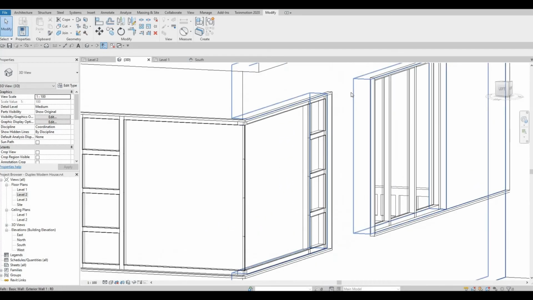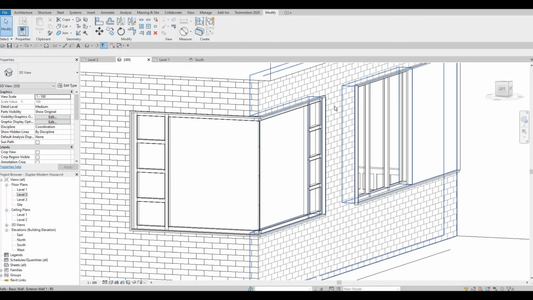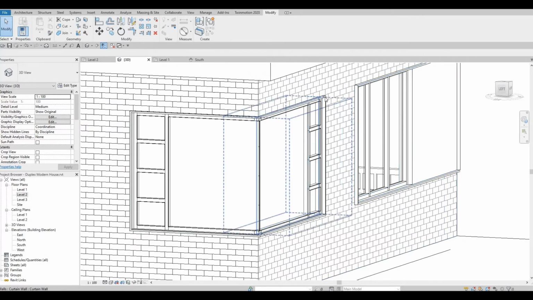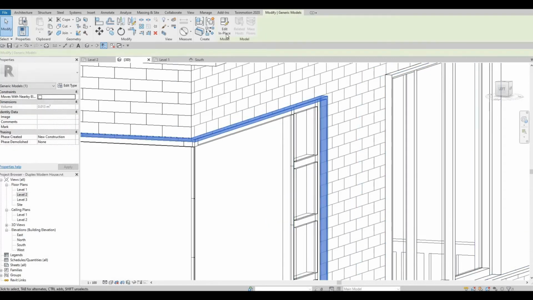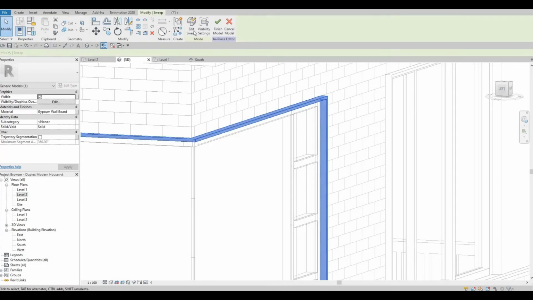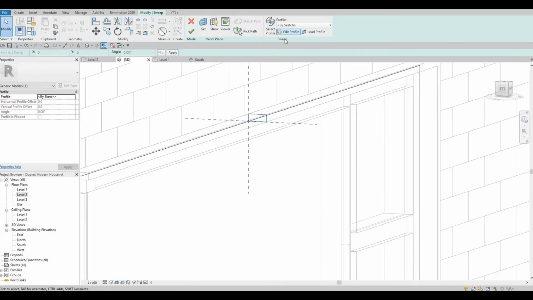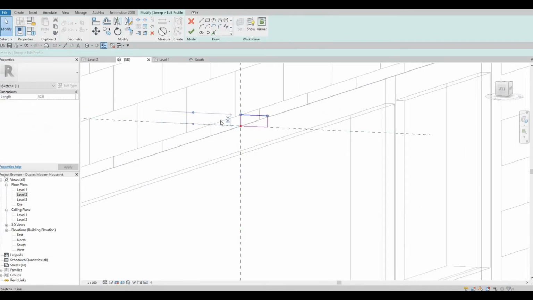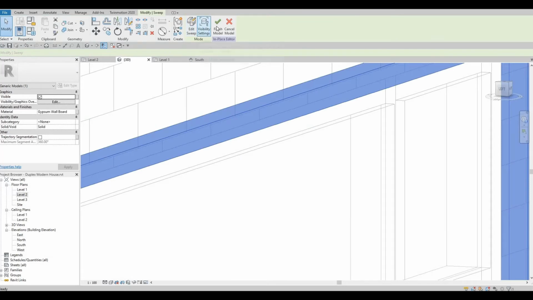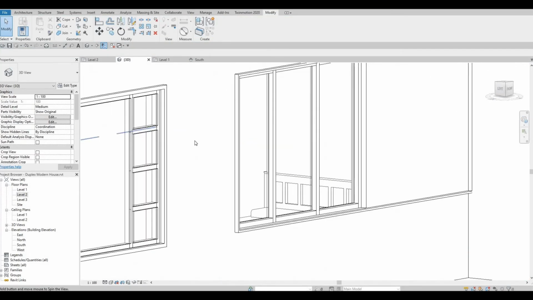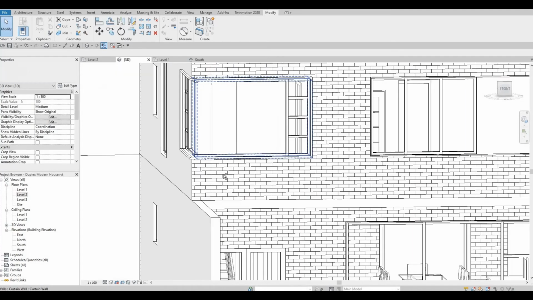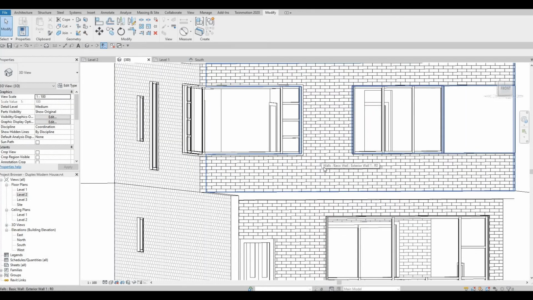It looks okay, but I want the profile to stand out a little bit more. So what I'm gonna do is I'm gonna edit in place, edit sweep, and change the profile, edit profile. So what I'm gonna do is I'm gonna make this 40 by 100. Click finish, finish, and then finish. Yeah, so it's a lot better.